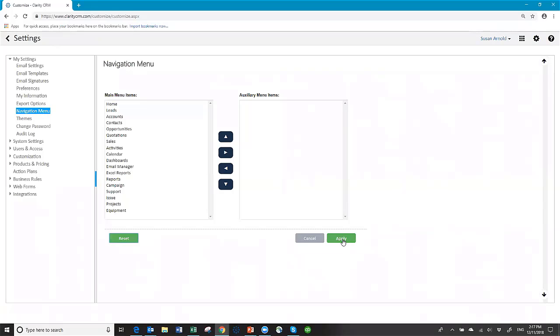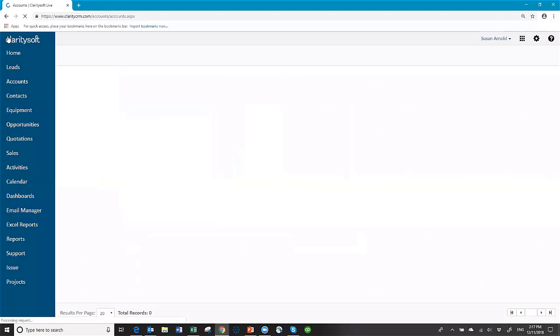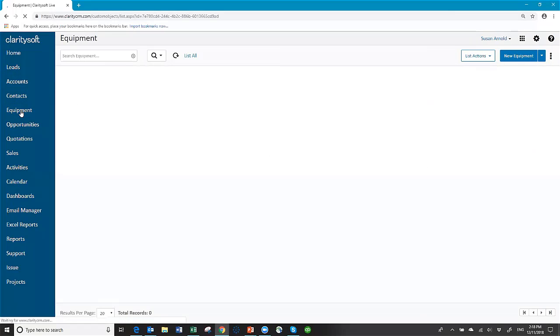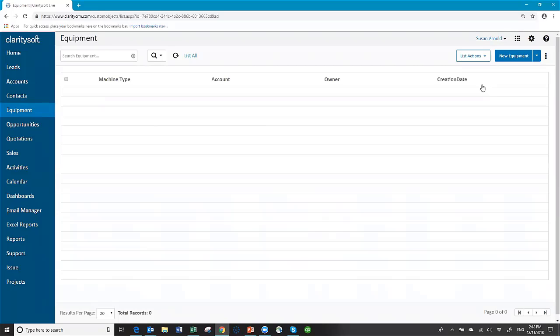So when I click Apply to save that, and if I wanted to move this because it's down at the bottom, I might want to move it up. You can put it in any position and then click Apply to save it. And then when I go back, I need to log out again. Oh, no, I don't. There it is. I forgot I moved it. Looking at the bottom. So there it is. So I now have my equipment module added here, and I could then begin to add records.